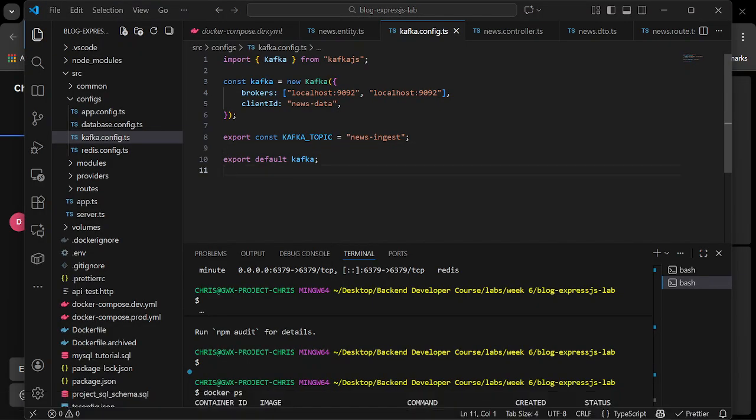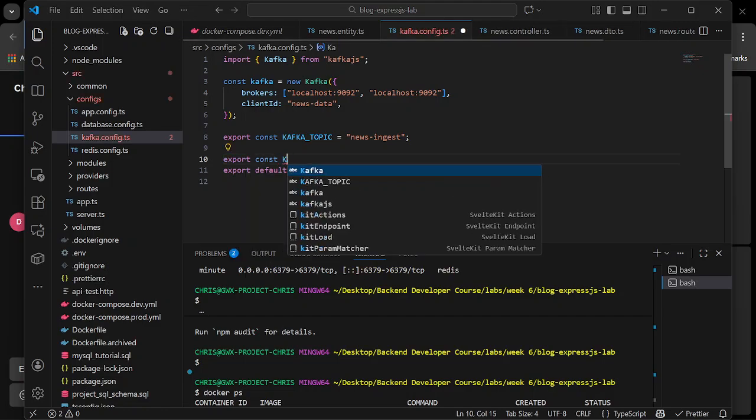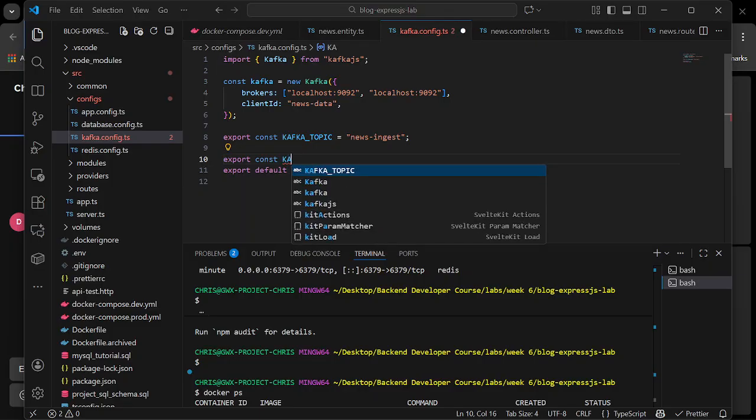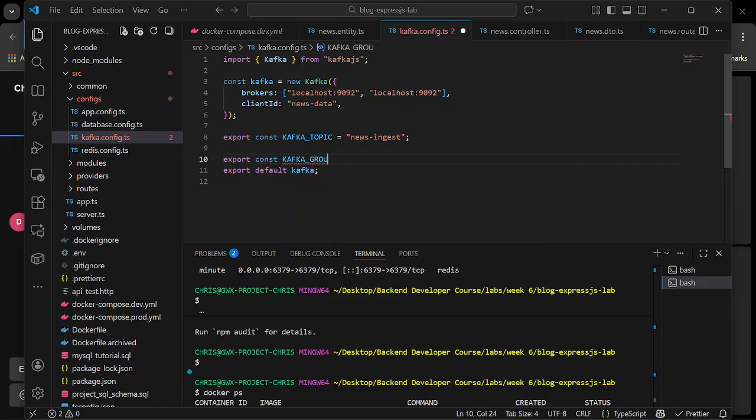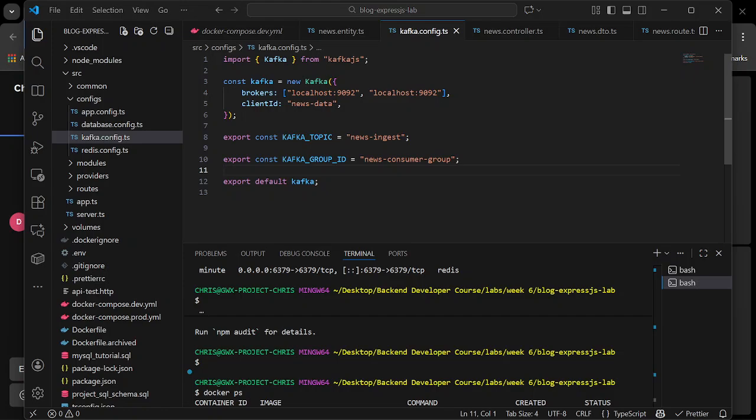All right, let's continue. So this is the topic. Let's just create a group for our consumers. I'll call it Kafka group ID, and I'm going to call it news consumer group. Okay, so all this we can create.